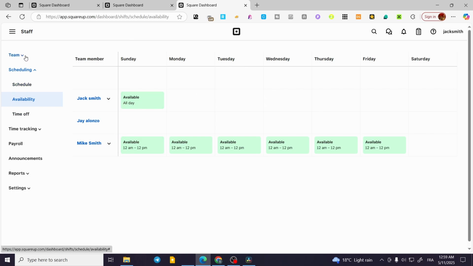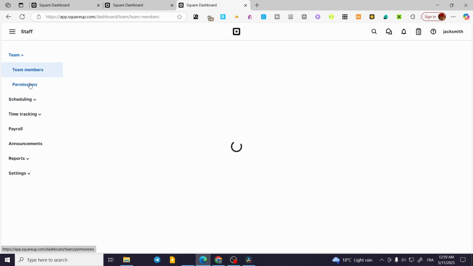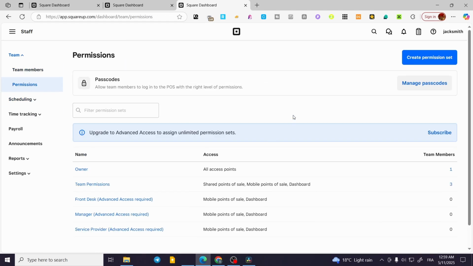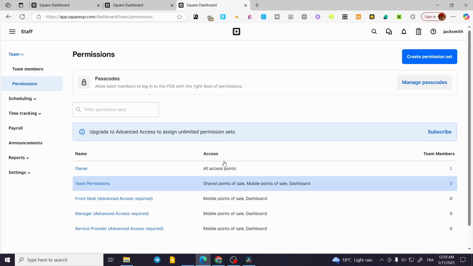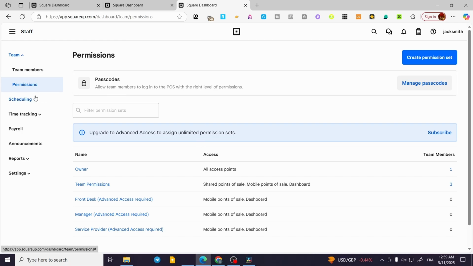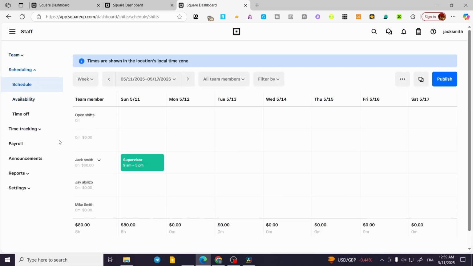So aside from the team, as you can see, you can have the team members and also the permissions for them. So you can create some permissions and set up the point of sale, for example, that they are going to use to collect the payments. You can check the schedule also for the team, in addition to the availability and also time off.